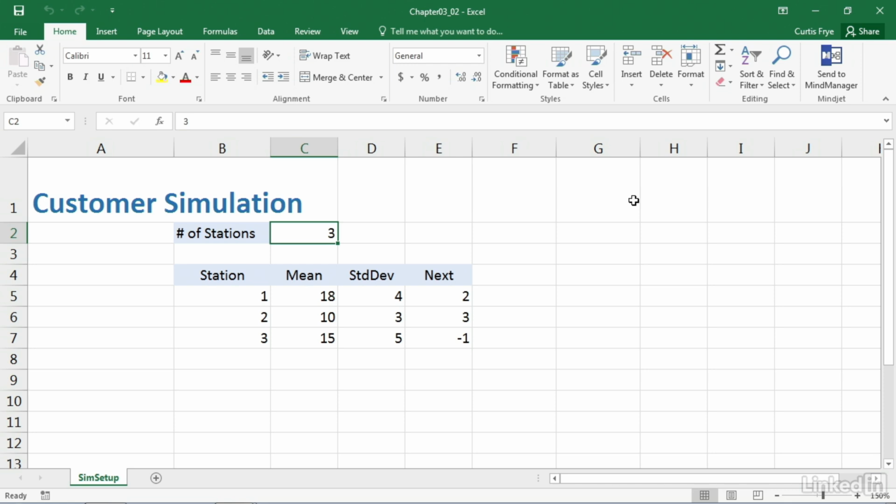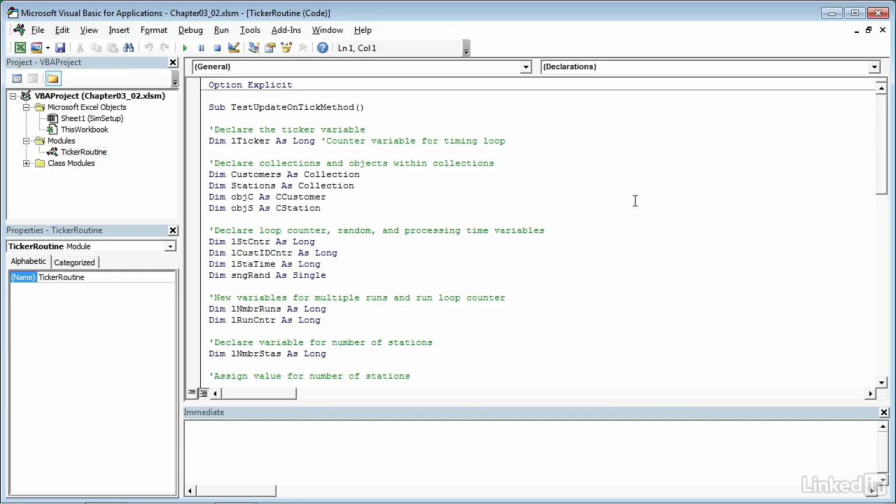We won't be doing any work in the body of the worksheet itself, so I'll press Alt F11 to go to the Visual Basic Editor. I'm in the VBA project for chapter 0302, as I can see over here in the Project Explorer, and the module named Ticker Routine is available and open for editing. I still have my class modules, Customer and Station. I won't go into them because they haven't really changed.